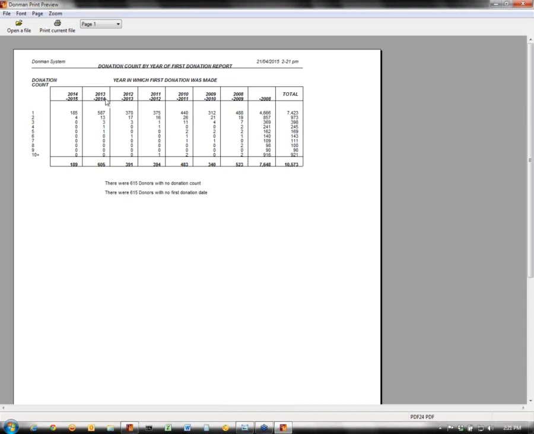As we work our way to more current years, of course, there's less chance for those people to have given more than once, so the percentage that have given the higher numbers will be less. And then finally, down the bottom, it says there are 615 donors with no donation count or no first donation date. They would correspond to the 615 donors that have never given.